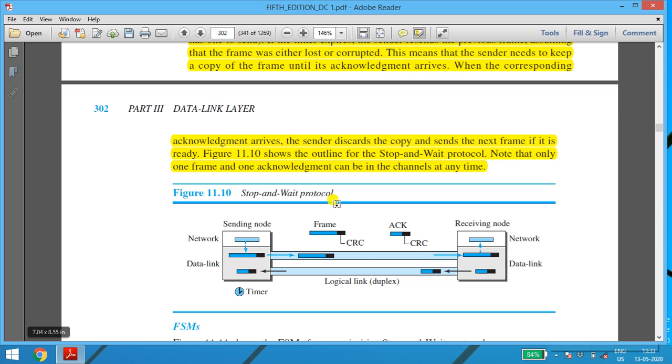The same thing has been shown in the diagram, that is the stop and wait protocol. This is your sender. This will be your receiver. As far as duplex is concerned, both sending and receiving will take place. So the message will be created from the network layer. It is going to come to the data link layer. In the data link layer, the message will be converted into a frame, which also has the CRC, that is the cyclic redundancy check, and it is going to go to the receiver node.